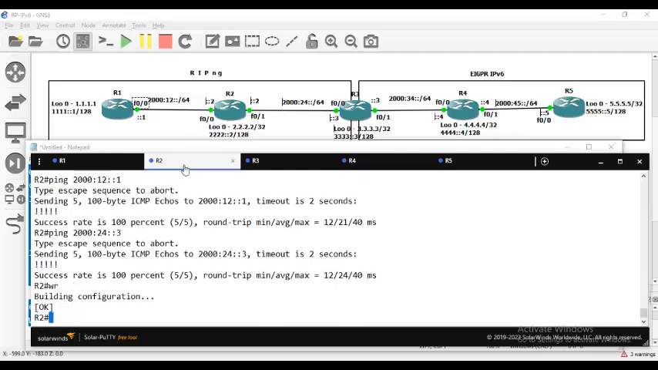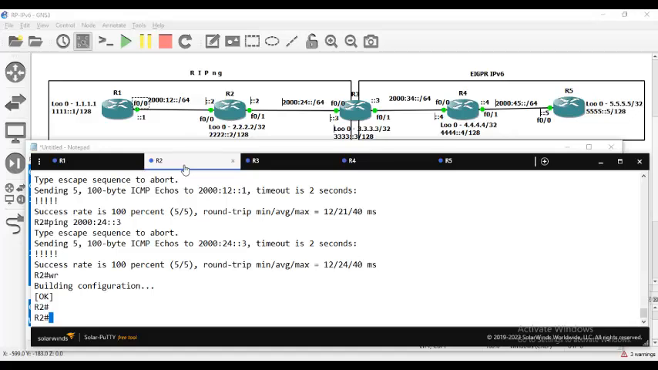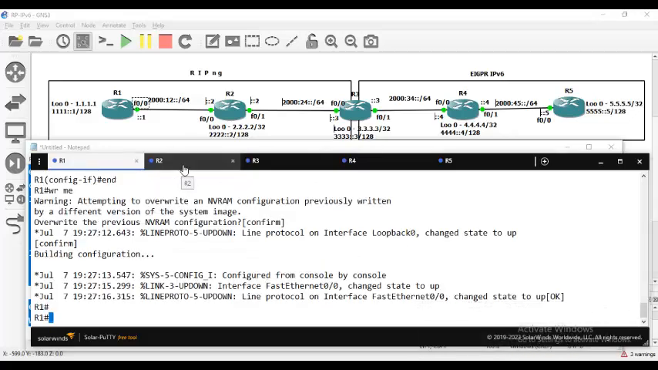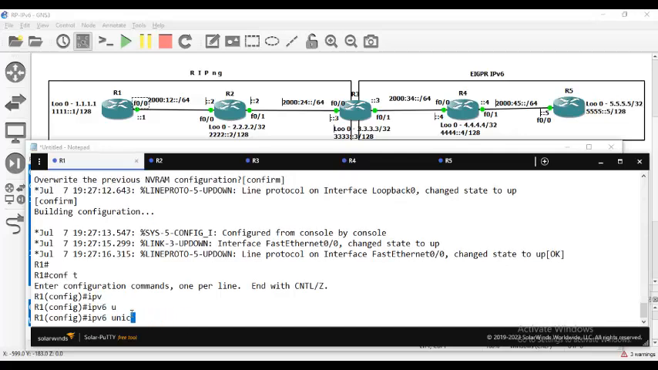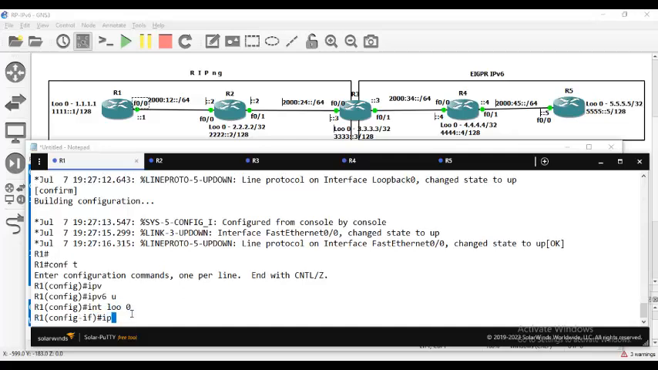Let's start configuring RIP-ng on router 1. Listen carefully. Any routing protocol, you must type this command: IPv6 unicast routing. See what happens if I don't give. You see, interface loopback 0, IPv6 RIP. I'm going to give a name.